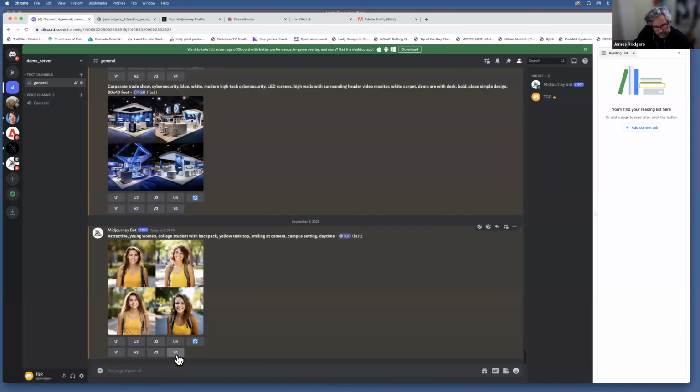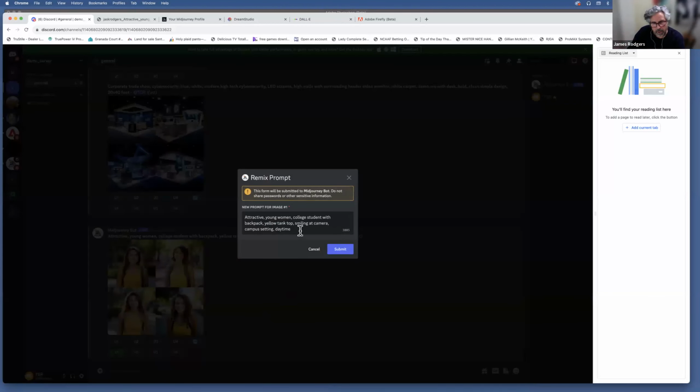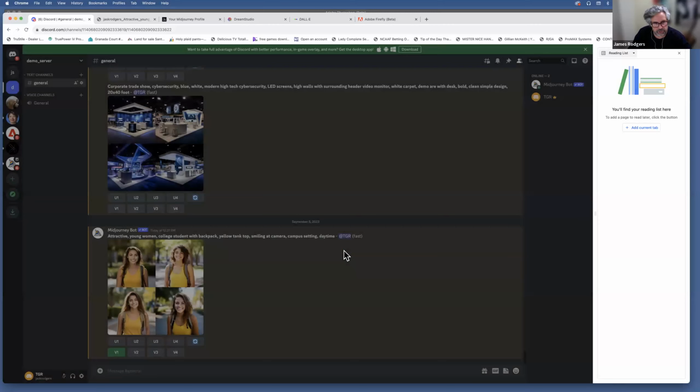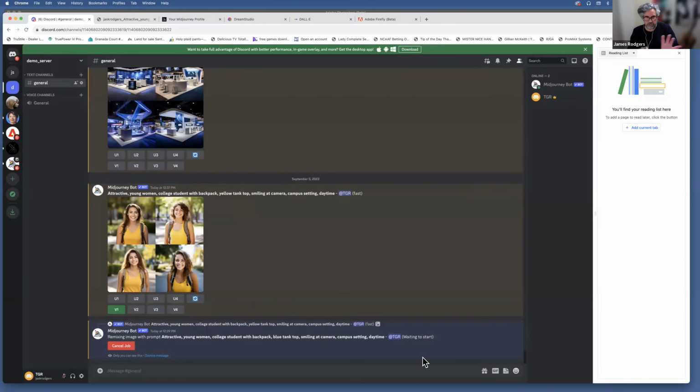The bottom buttons have this V, which stands for versioning or variation. If I just want to make a change to this one, let's say number 1, I'll hit variation 1, and then it pops up this remix prompt. I'm going to change this word from yellow to blue and see what happens. So now I'm putting blue tank top instead of yellow. Now it's starting the process over again, generating 4 more pictures of this new prompt that I put in.